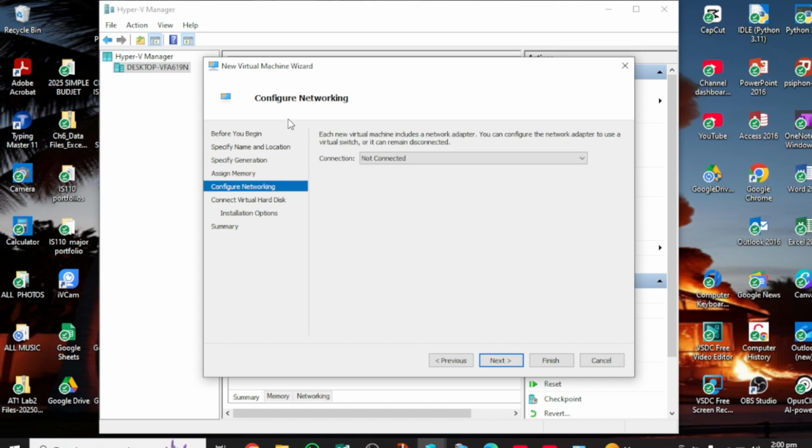Okay, configure networking. The connection says not connected, so we have to select something here. So we'll select Default Switch. After selecting our connection to Default Switch, we'll click Next.